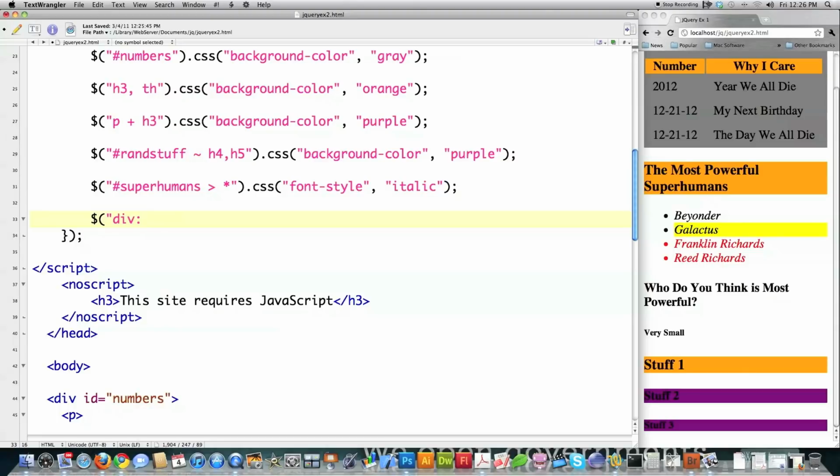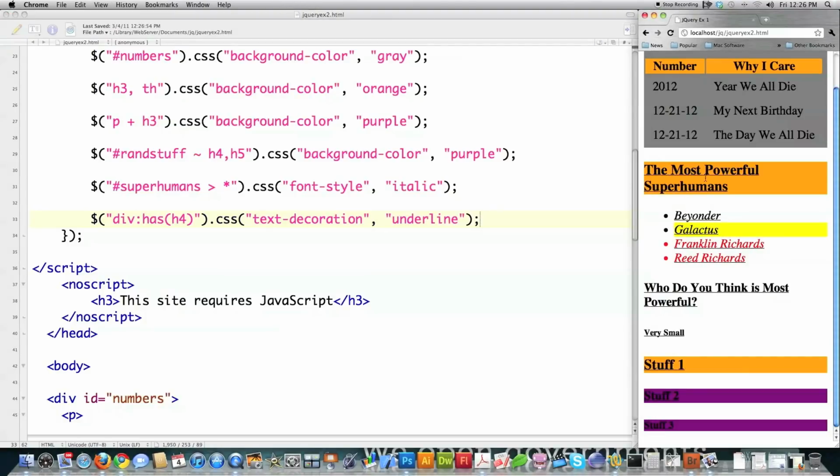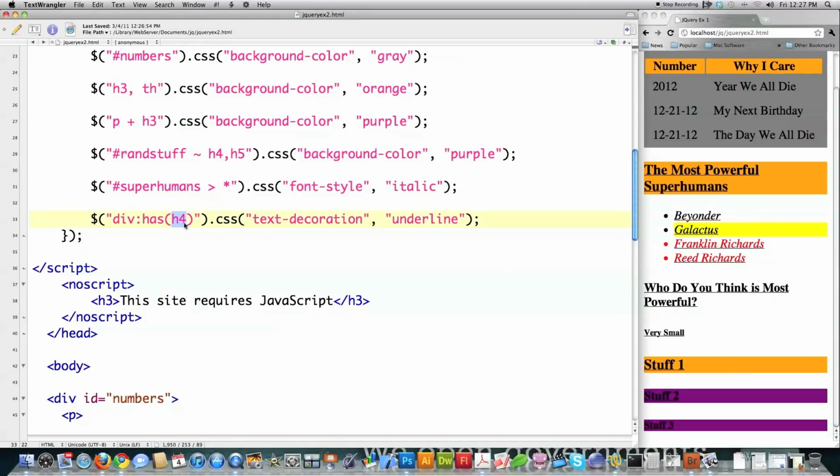So we're going to say div. We're looking for a div that has a h4 tag inside of it. So you just speak it out just like you're thinking. And then we're going to come in here, .css. And then we're going to go text-decoration, comma, underline. And you can see it underlined all of those different guys inside of there because that div contained an h4 tag, okay? So that's why those are all underlined now.